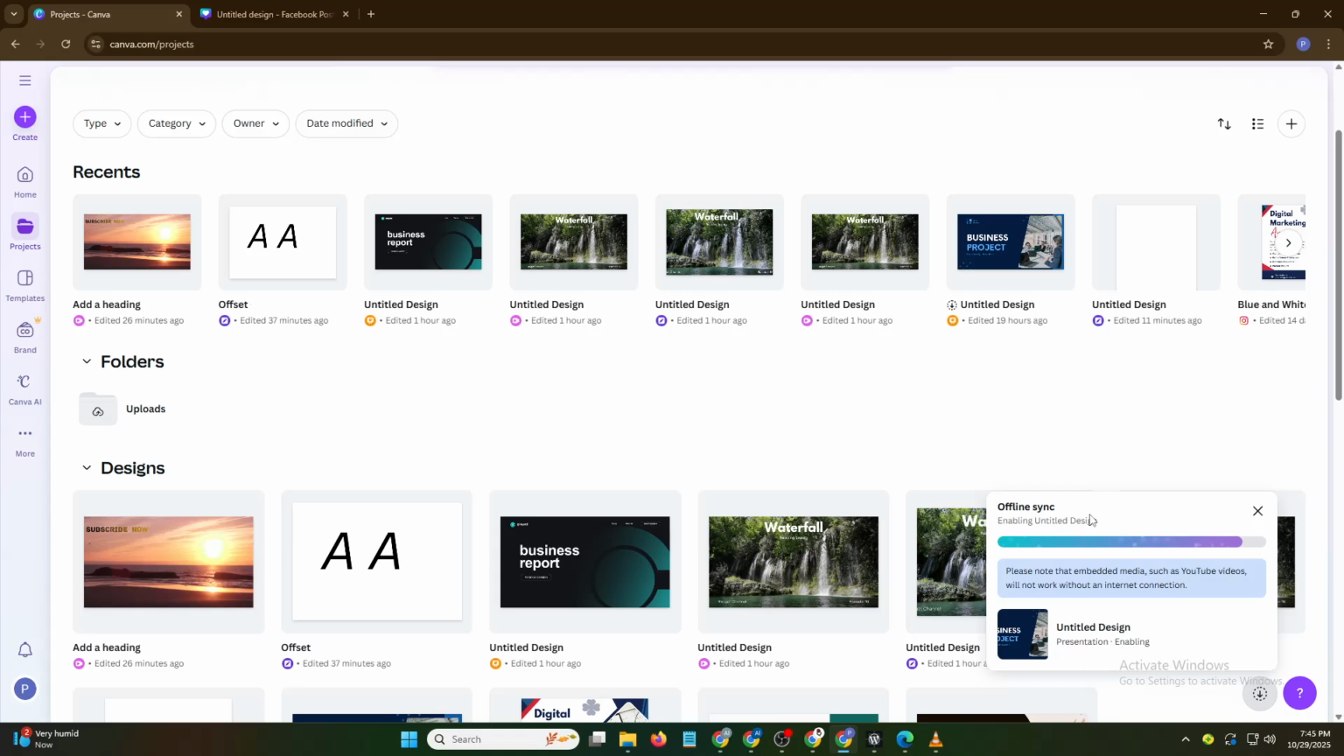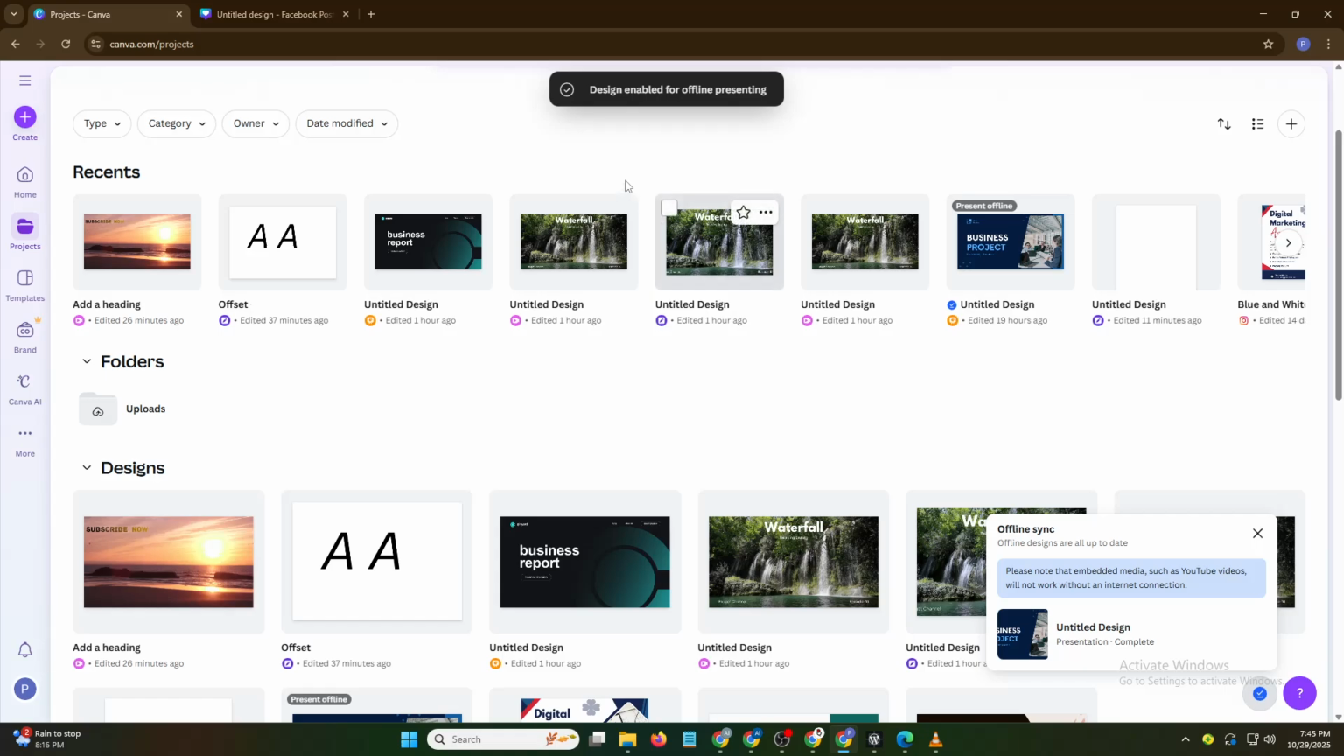This offline feature is perfect for business professionals, educators, and anyone who needs a reliable presentation, no matter where they are. Once enabled, your Canva presentation works fully without an internet connection, giving you peace of mind and professional confidence. And that's it. Now you can confidently present your Canva slides offline without worrying about connectivity issues.